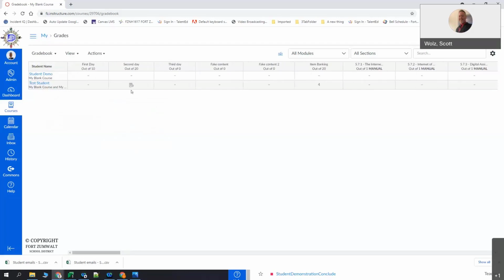Okay, so like I was talking about, we've got these strange little icons in here. This means that a submission has taken place, but it has not been graded. This one does have a grade. And I got my things at the end. But what does this look like for a student?